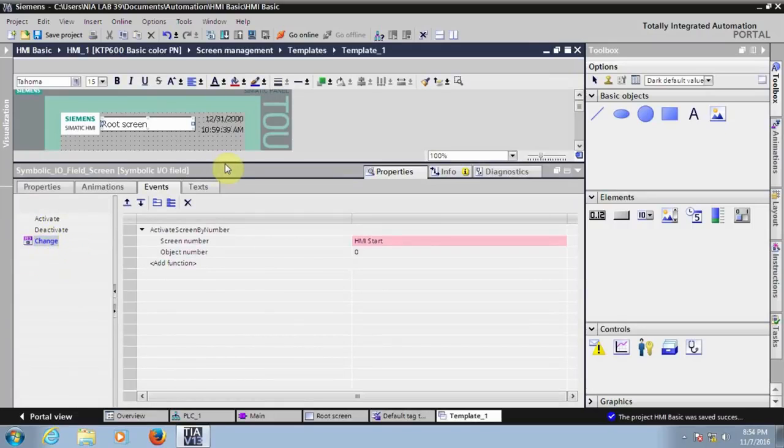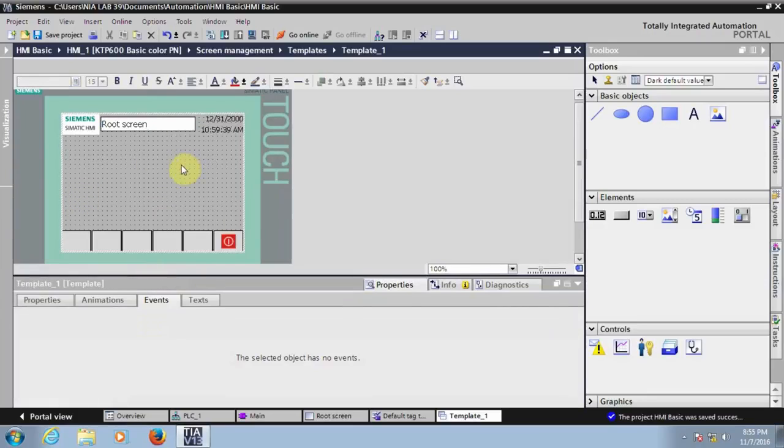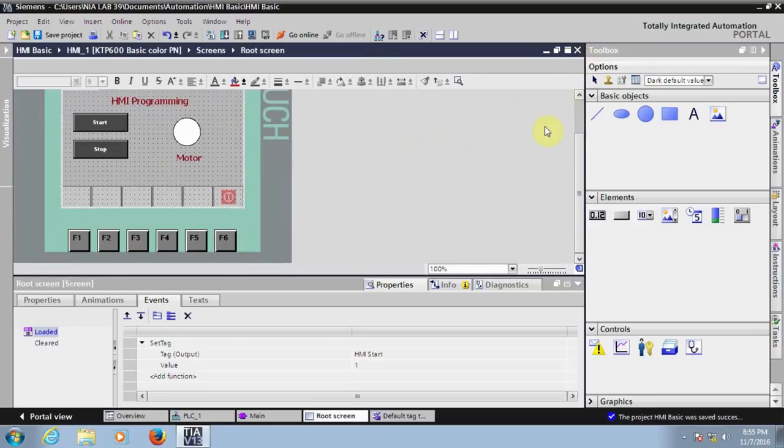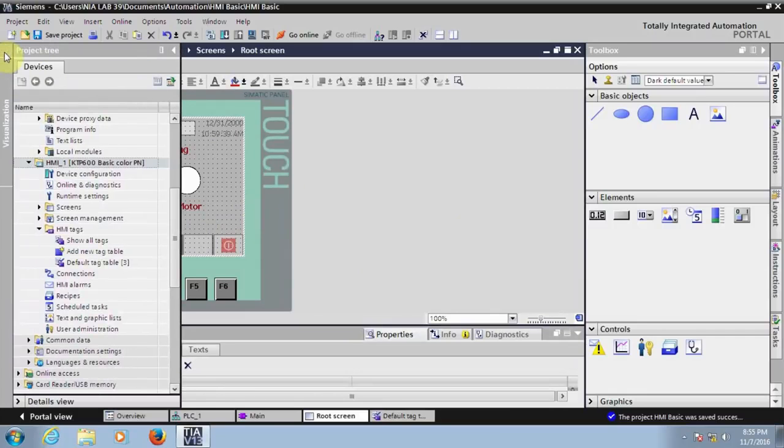Actually this is an error which is related to the root screen. There are no multiple screens, I have only one default screen, so I don't want any changes to this particular indicator. So just simply right click and delete. So it will be freed now. Under the templates it has been cleared, so you can close it now, and then you can compile again.